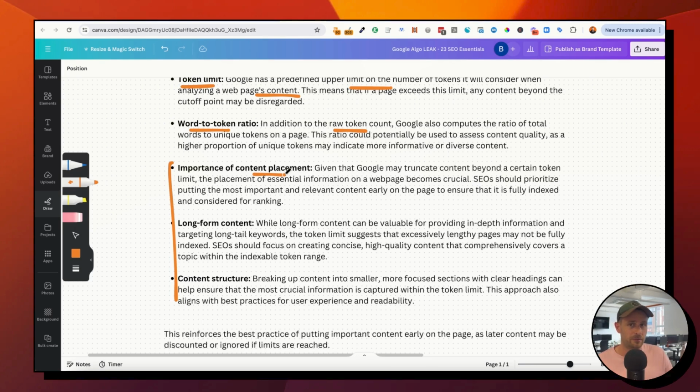Importance of content placement. Spoken quite a lot about this recently. So it's important to get the important stuff at the top of the content, the key takeaways, the authorship, everything as early as possible, so we know for a fact that it's going to be crawled.